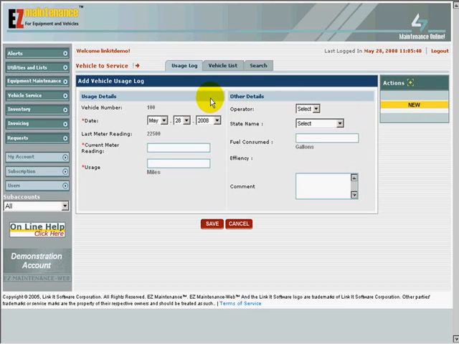The date on which the usage took place. This is set by default to the current date, although you can also enter past dates to record usage miles that haven't been recorded yet. Use the three drop-down boxes next to date to select the month, day, and year on which the usage occurred.